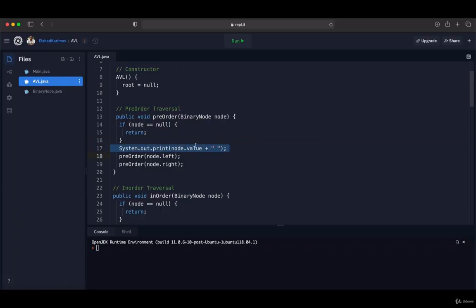Then the first node that we are visiting is the root node. After finishing the root node, we continue to the left subtree, then the right subtree. So it continues like this. In pre-order traversal, we are calling this pre-order method recursively first for the left child, then the right child. As I mentioned, this is the same as binary search tree.